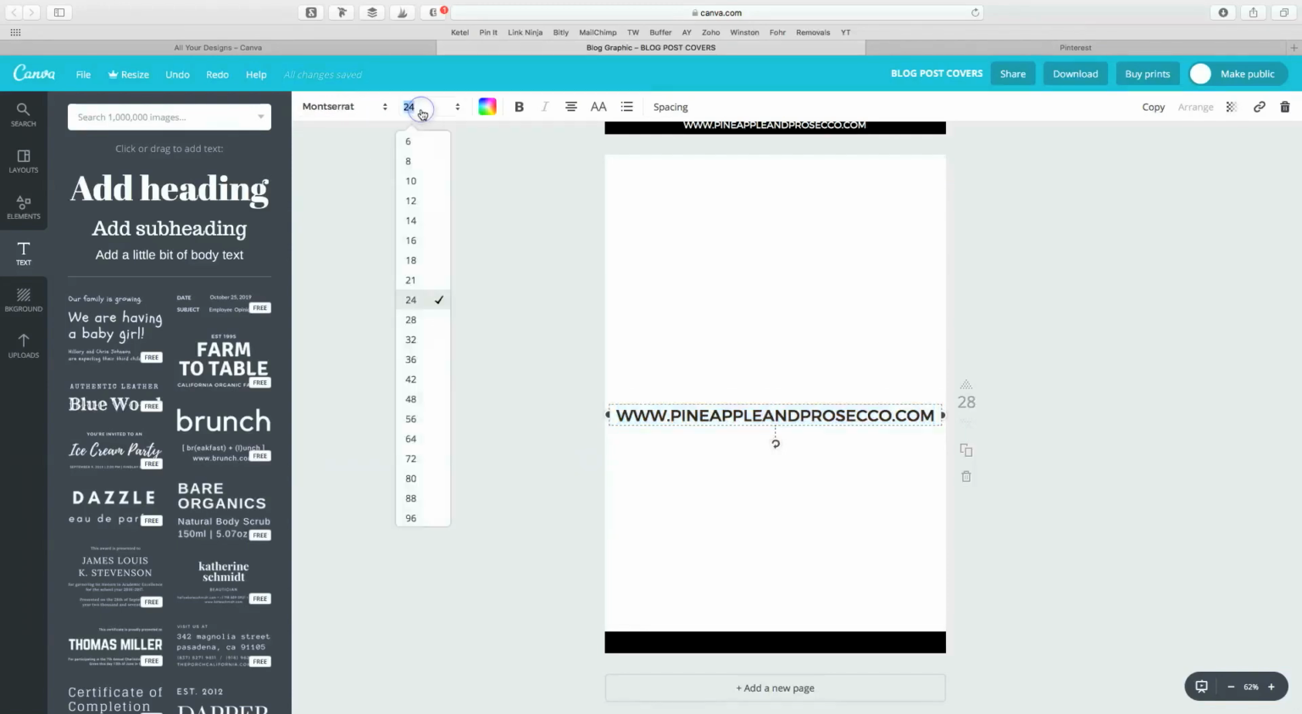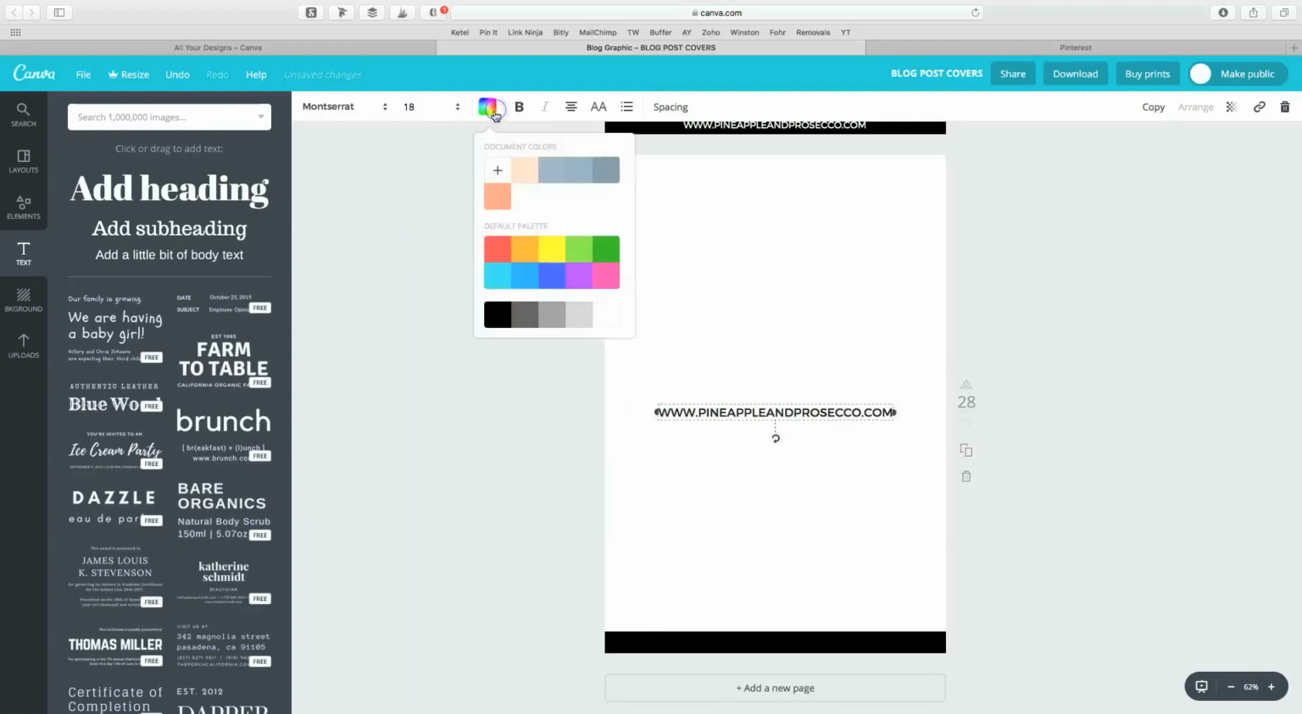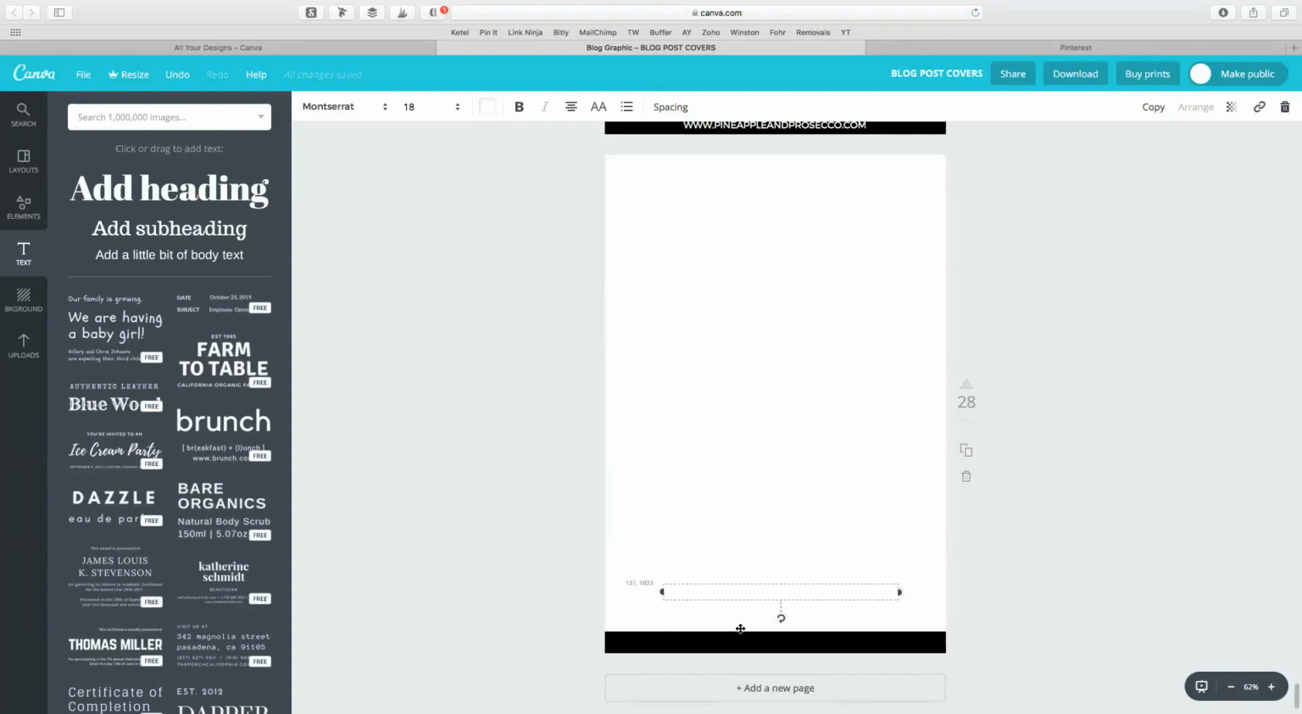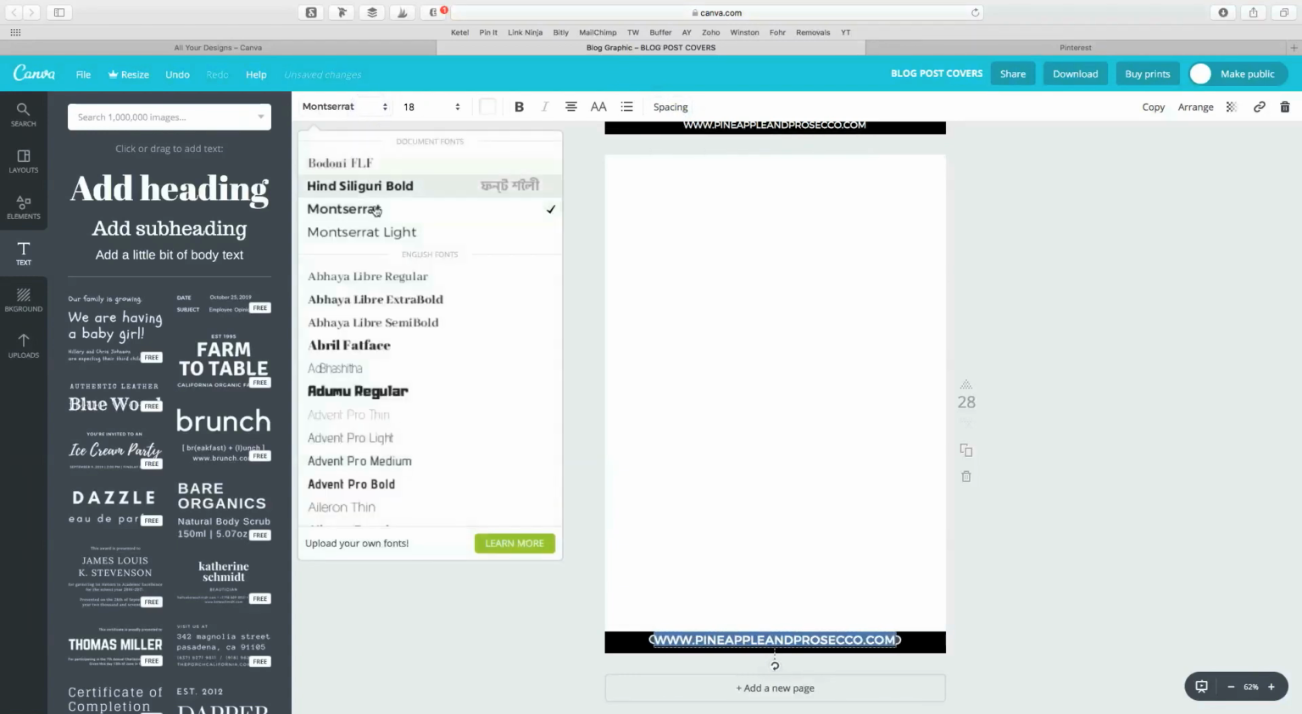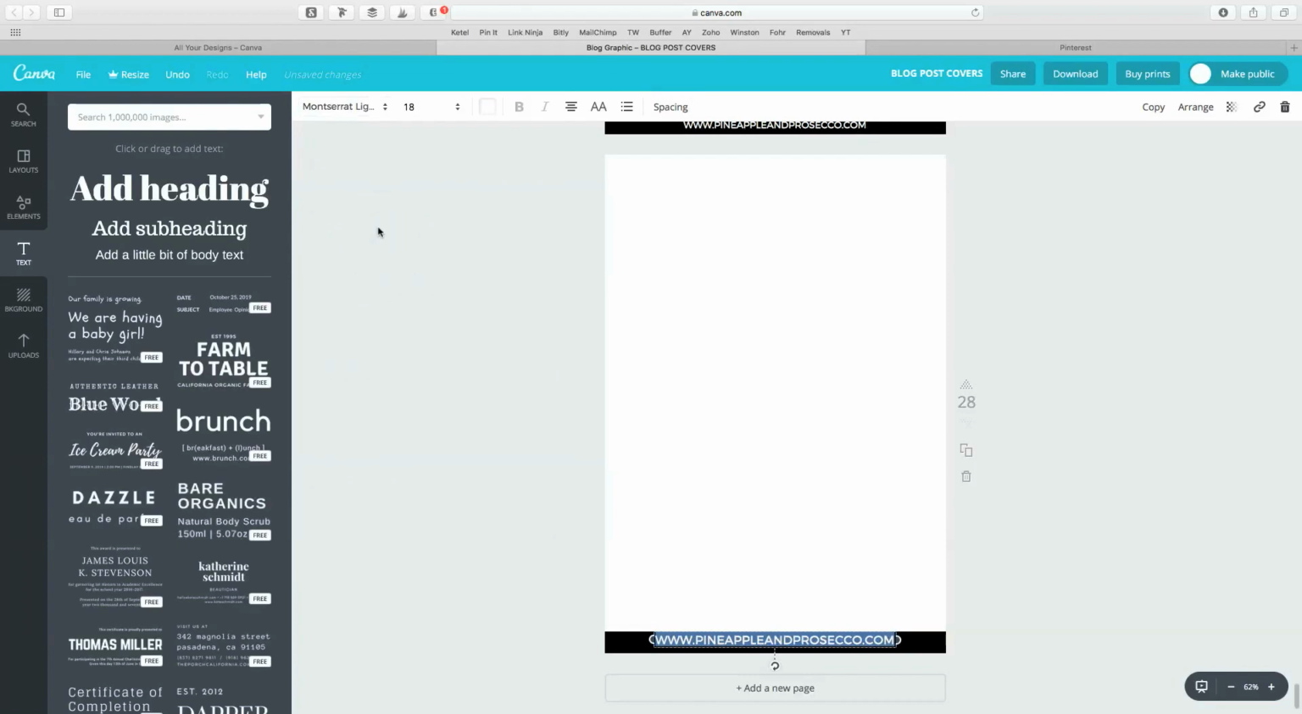I think it's a really nice, clean, bold font. And I'm going to turn it white and just drag it right down here. Another cool text feature is that you can play with your spacing. So sometimes I'll space my letters out a bit more. I'm actually going to change this to Montserrat Light. And I'm going to make it a little bit smaller and just drag it right down.